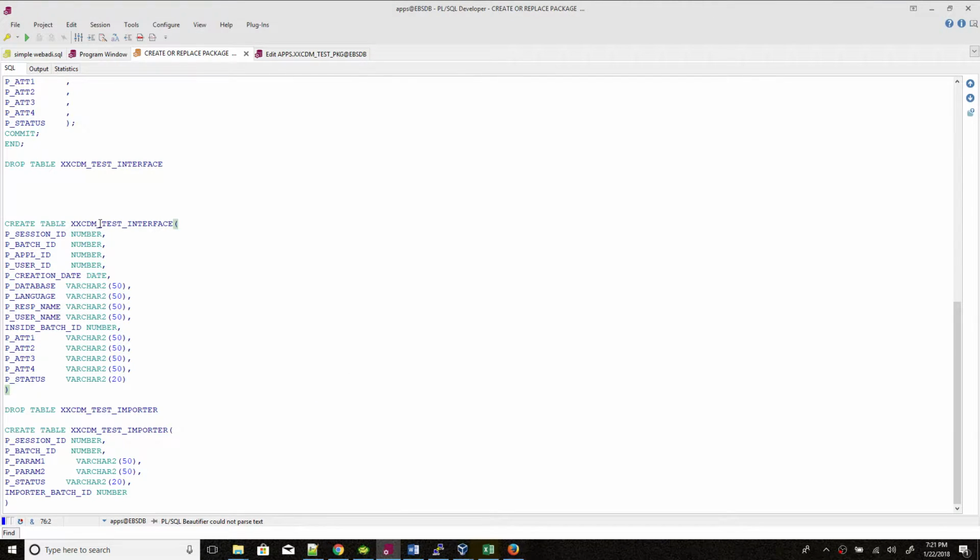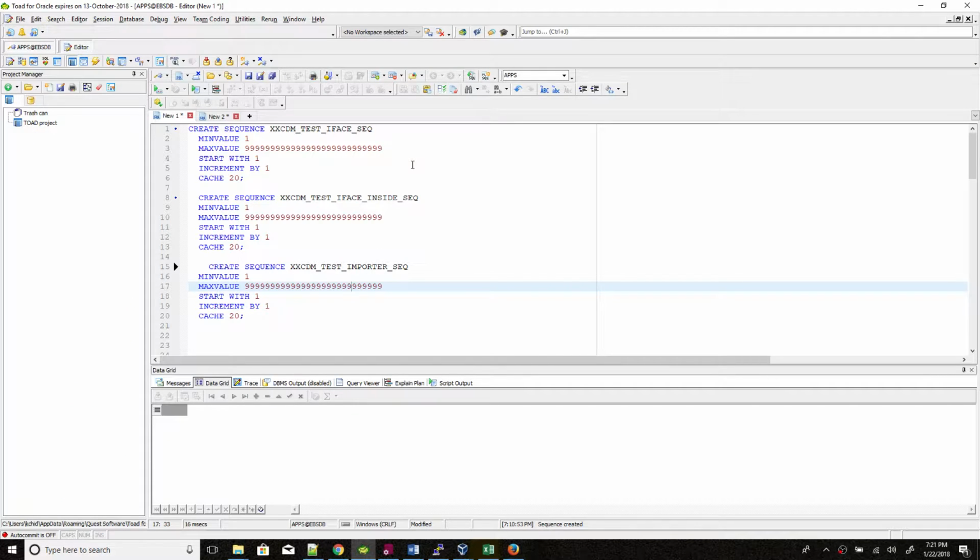I have created the table for interface data to load it into a temp table. These are the fields: session ID, batch ID, application ID, user ID, creation date, database, language, responsibility name, username, inside batch ID, four attributes, and status. On top of that, I have created three sequences: one for the interface part, one for interface loading inside the part, and another one for the importer part.